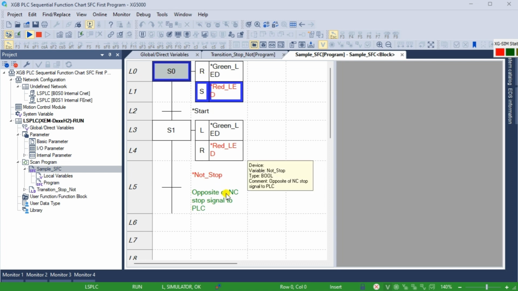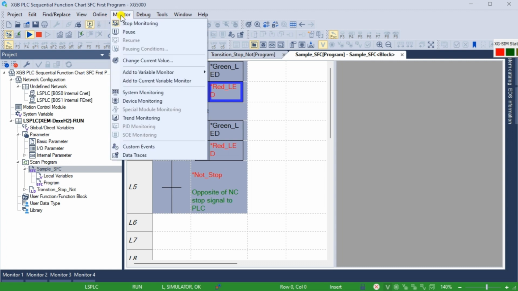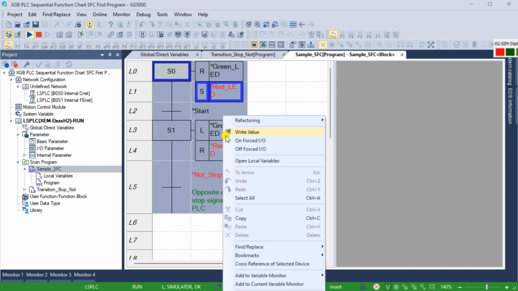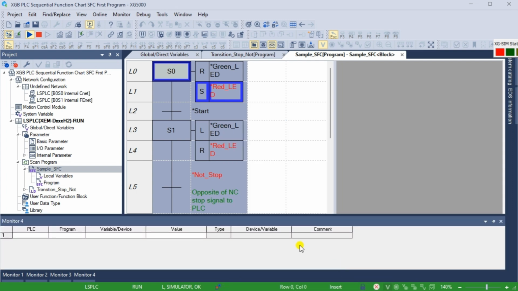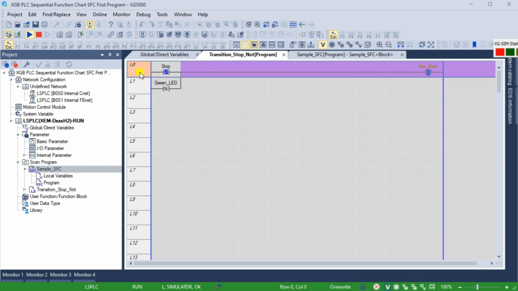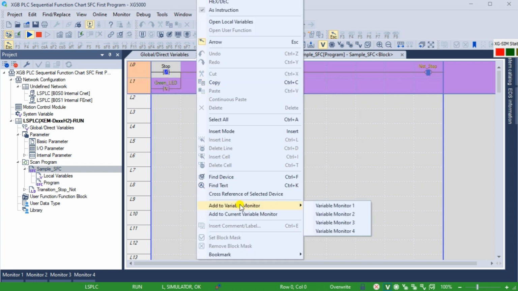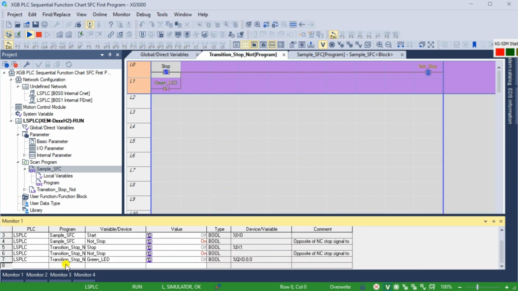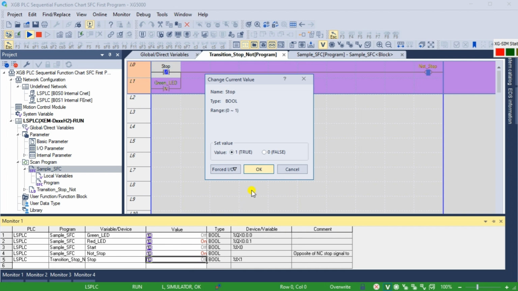Once the variables or code are highlighted, select Add from the main menu Monitor, Add to Variable Monitor. This can also be done by right-clicking on the highlighted variables or code, selecting Add to Variable Monitor and then choosing the monitor number. Your selected variables will now be displayed. We can change the input variables and observe our program behavior by double-clicking on them.